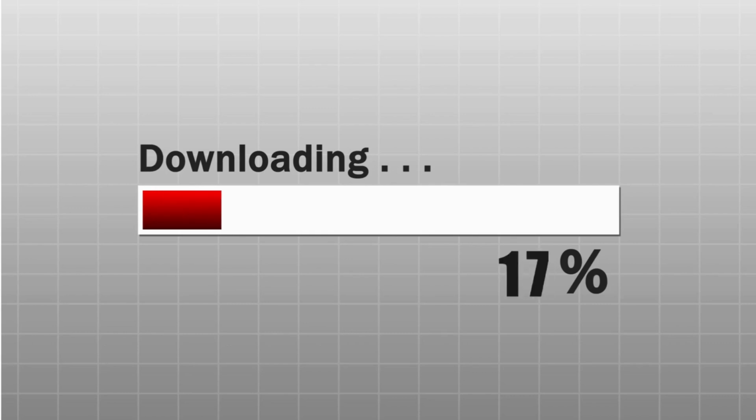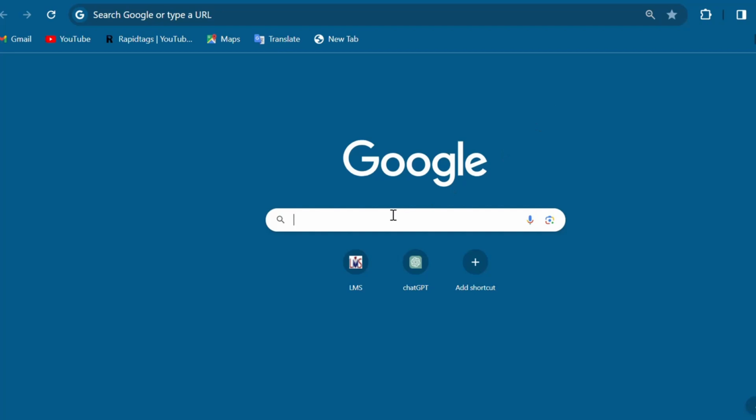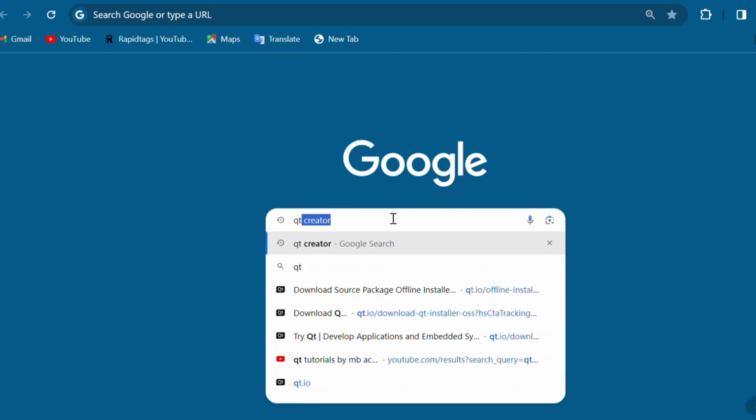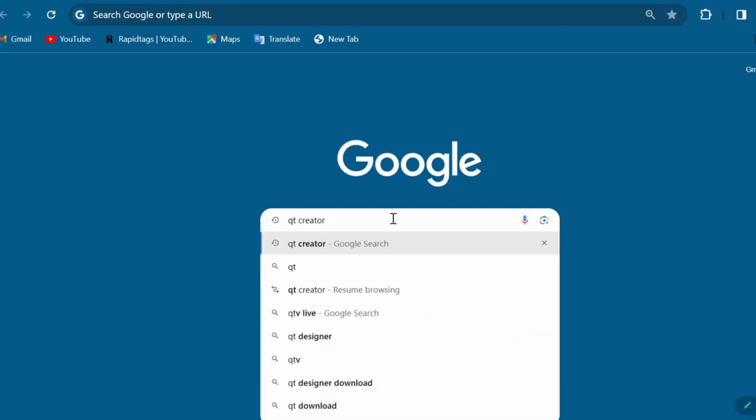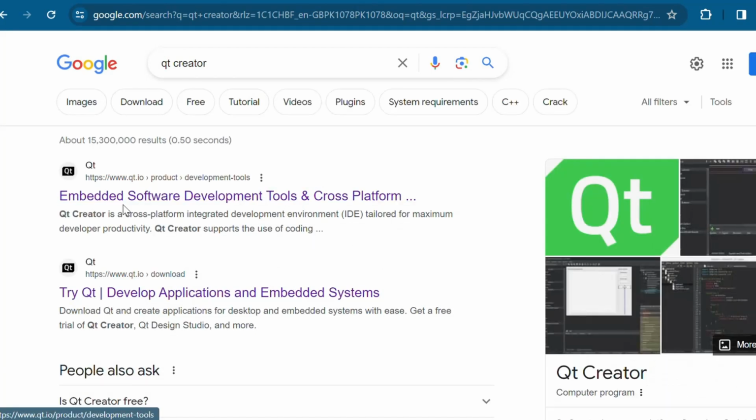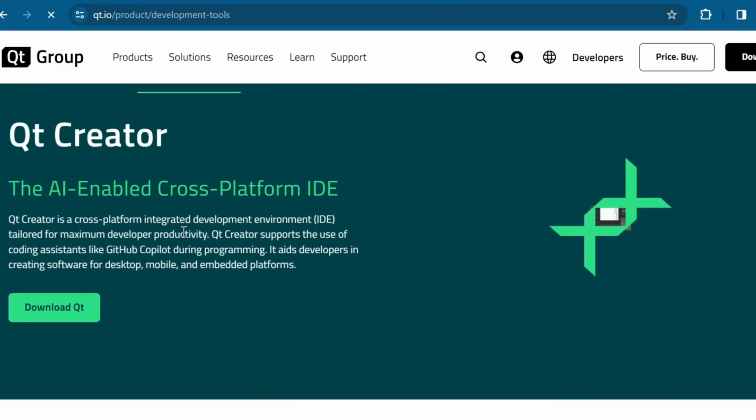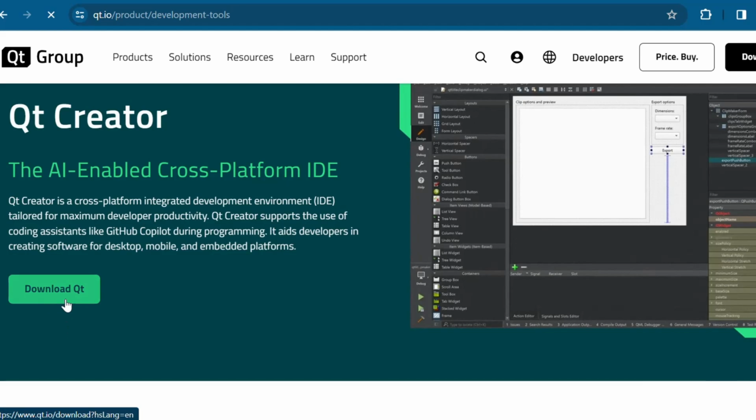In this video, I will explain how to download and install Qt Creator. So first of all, open your Chrome and enter Qt Creator. After that, press the Enter key and here you can see this first link, and this is the official website of Qt, www.qt.io. So click on this first link, and after it you can see the next option, the Download Qt button.